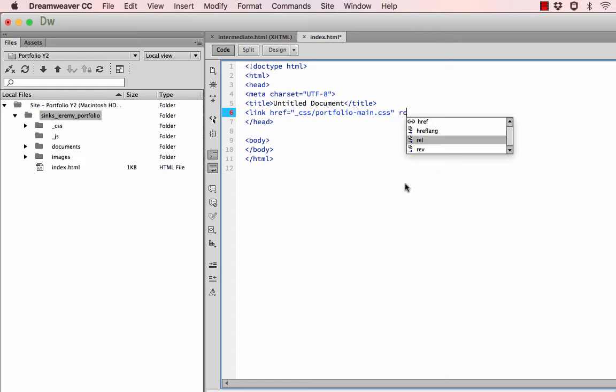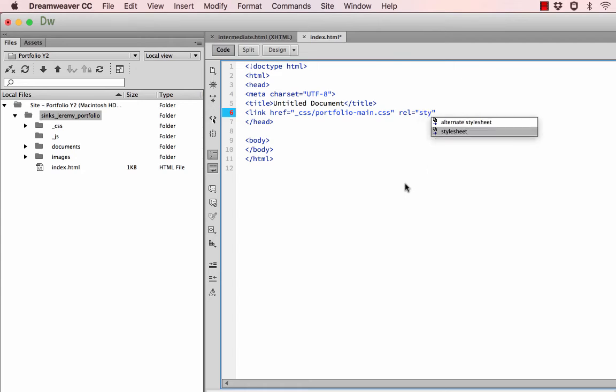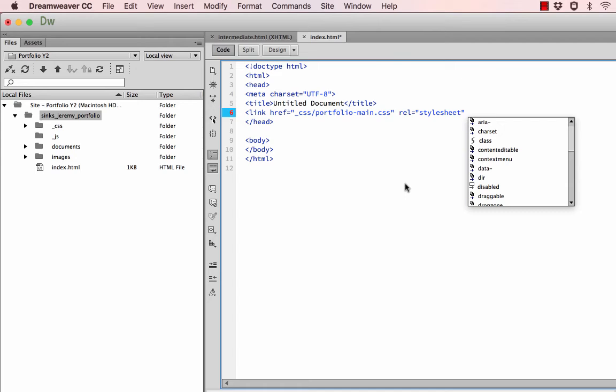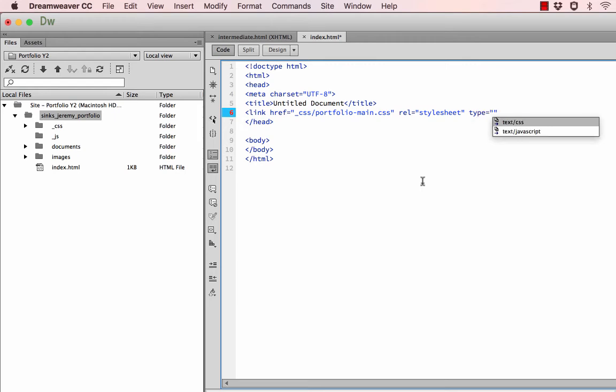We're going to type in REL and hit the enter return key when you see that code hint pop up. And then this is the style sheet. You'll notice that there's an alternate style sheet and style sheet. We want to make sure we select style sheet, and then hit the space bar again so that our code hint pops up another time, and we need to type in TYP for type. So notice how the type comes up in code hint. Hit the enter return key, and then hit the enter return key one more time.